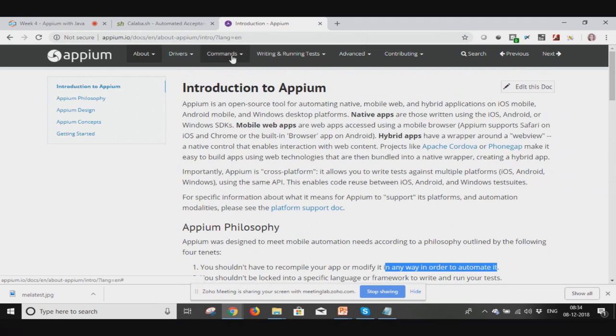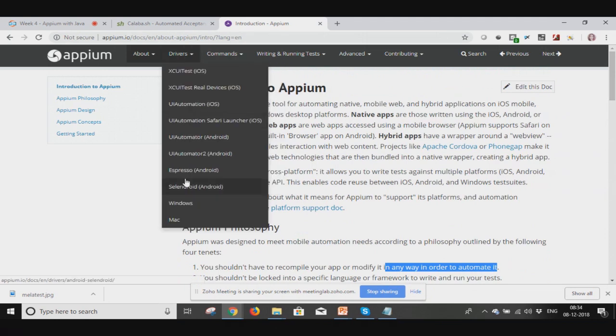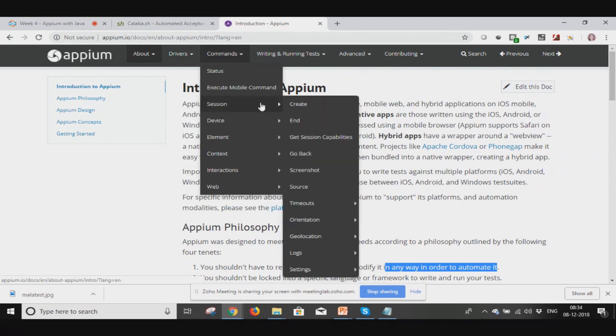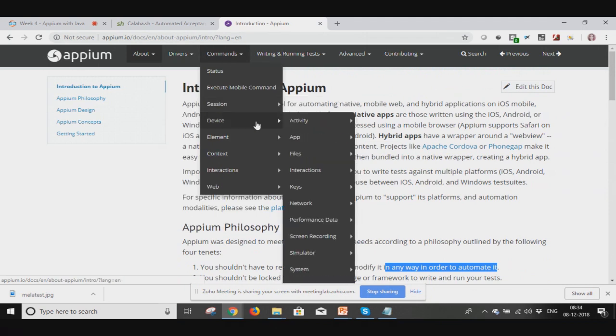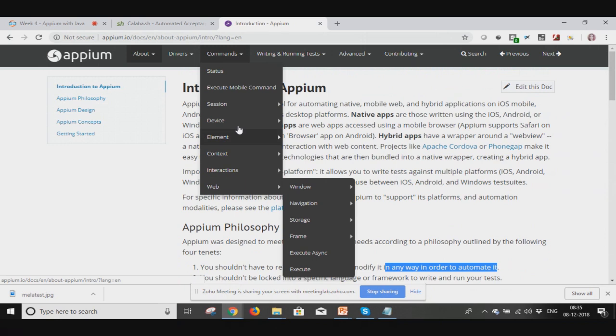So it has got information about some different types of drivers which it supports. What are the different types of commands for session, for device, at the element level, at the context level, at the interaction level, and at the web level.